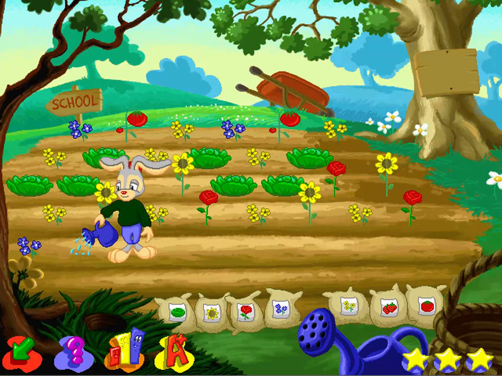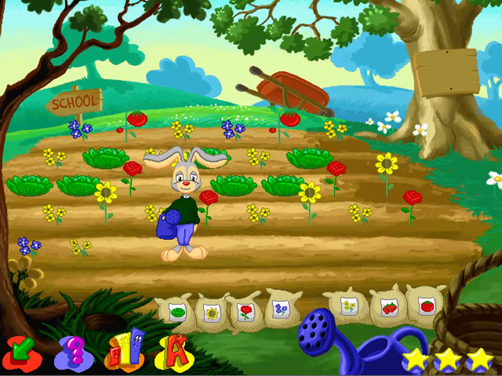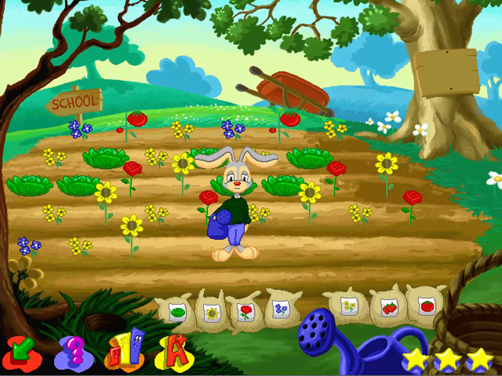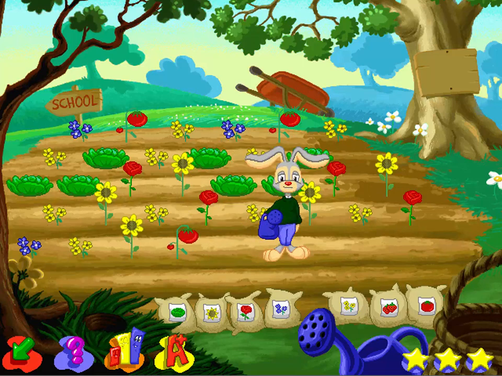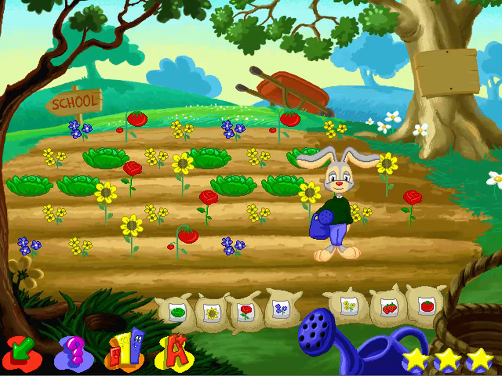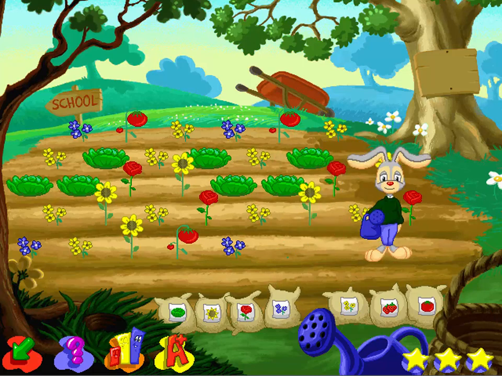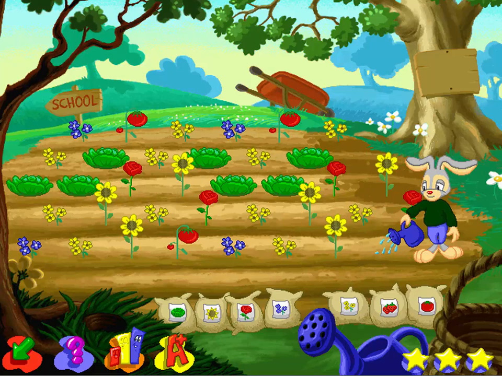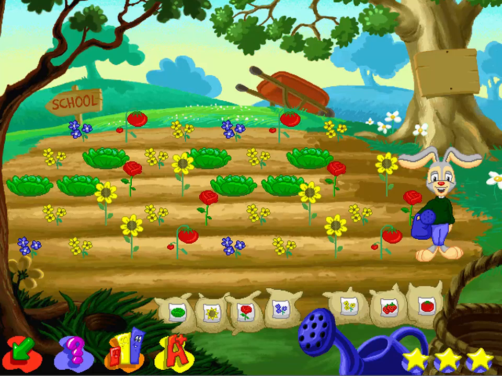Blue flower. Yellow flower. Sunflower. Tomato. Blue flower. Yellow flower. Sunflower. Can you guess which plant will grow next? Tomato. Right again. You're good at this.